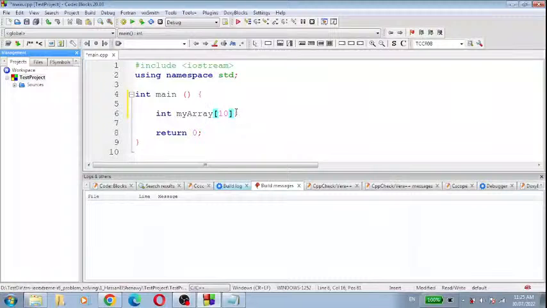Then I specify its size within the memory. An array is considered a portion or a part of memory, that's sequential, and it has a certain size. So here I have an array called my array with a size of 10 elements. I write its size within these square brackets. So this is the syntax to declare an array in C++ or C language.